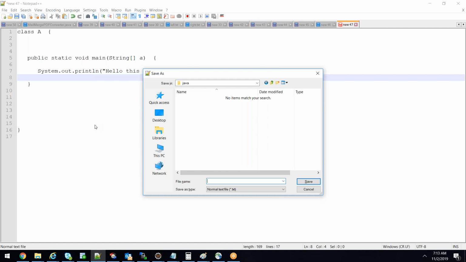Whatever program you have written, you have to save the program with a name that is equal to the class name. The class name is class A, right? So I will save it as A.java. Every file will have an extension. For example, if it is a Word document, you will have .doc. If it is an Excel sheet, you will have .xls. If it is an image file, you will have .jpg.